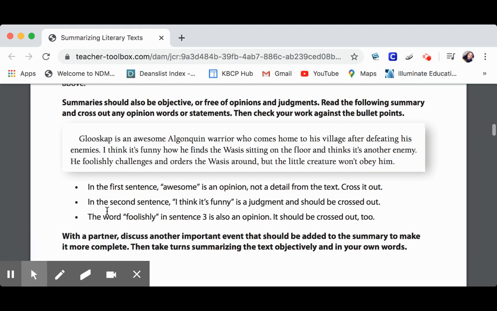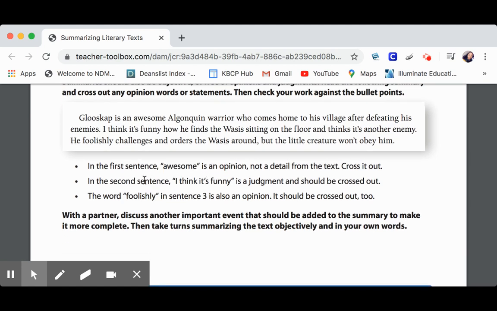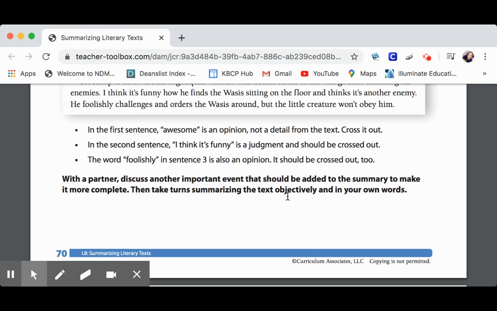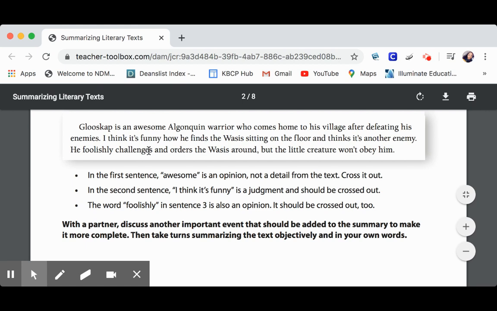In the first sentence, awesome is an opinion, not detailed from the text. Cross that out, of course. In the second sentence, I think it's funny is a judgment. It should be crossed out. And the word foolishly in sentence three is also an opinion, so we cross that out. If you compare what we crossed out to what the summary is, once we get done crossing out our opinions, judgments, and feelings, then you'll have a full summary.